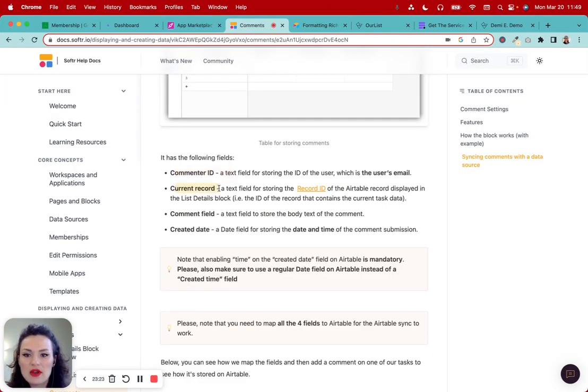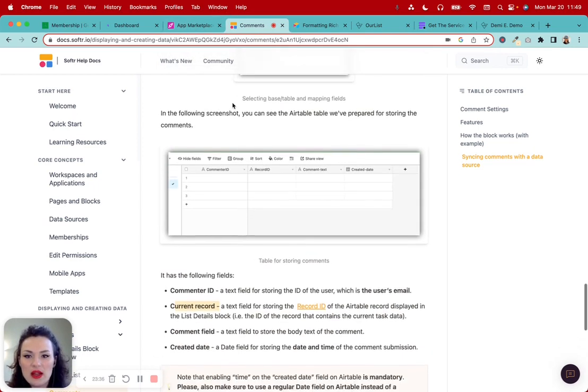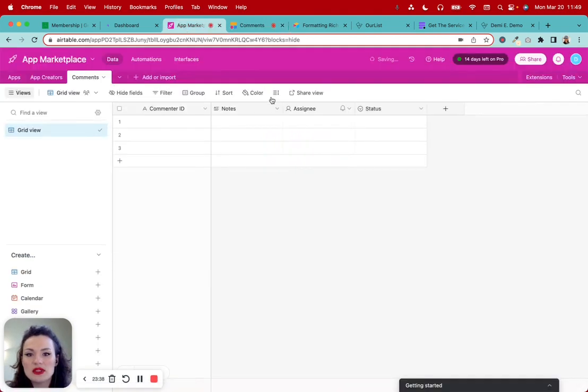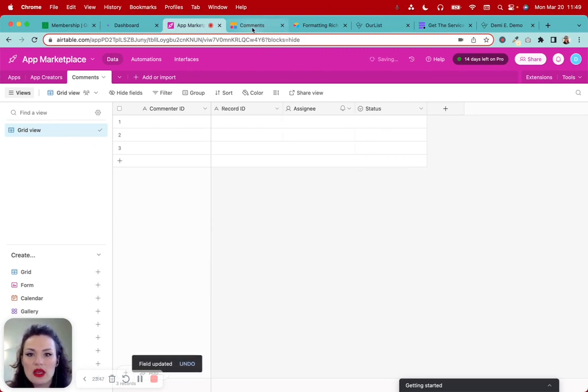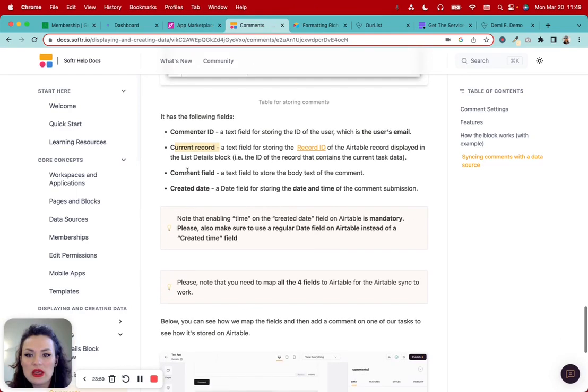Then we're going to have the current record, so a text field of storing the record ID of the Airtable record displayed in the list details block. So the identification of the record that contains the current task data. So in this case, they called it record ID. That's fine. So let's just call this edit field, call this record ID, and let's turn this into a single line text, save.